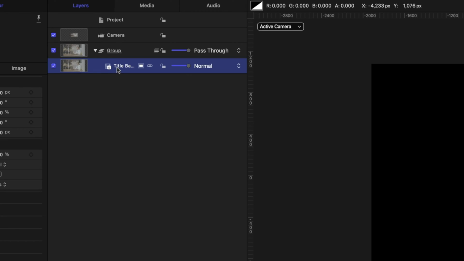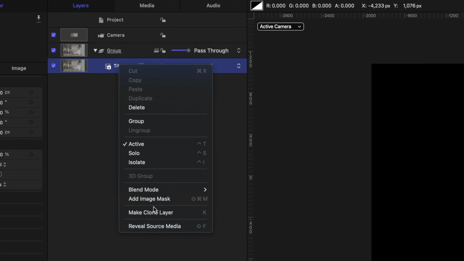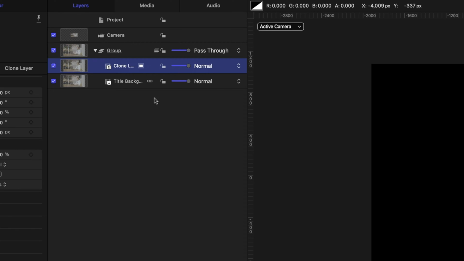So to create a clone, let's just select our title background in the project pane, and you can use the shortcut K, or you can right click and select make clone layer. So now you can see in my project pane, I have my original title background and this clone layer. So I'm going to select this clone layer and I'm going to rename it at this point to stay organized. Let's call this left side.